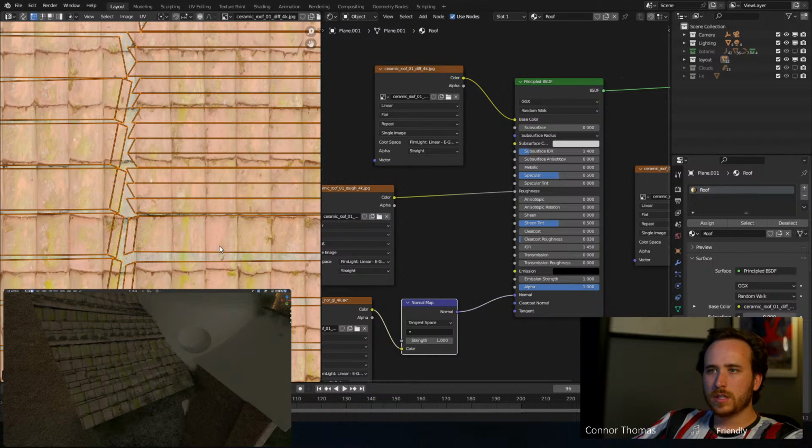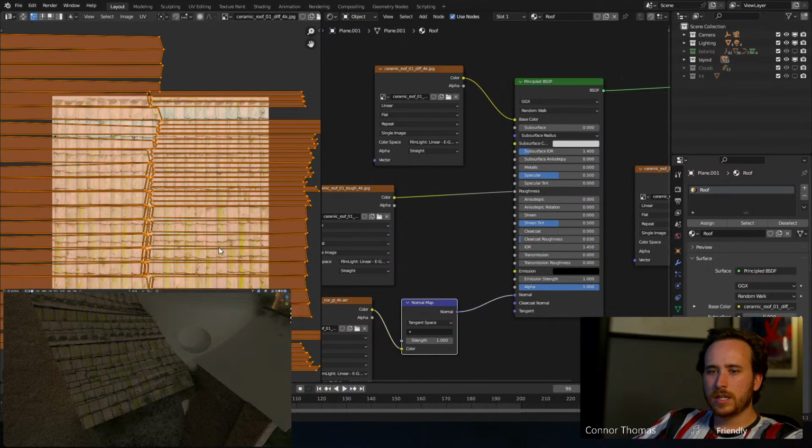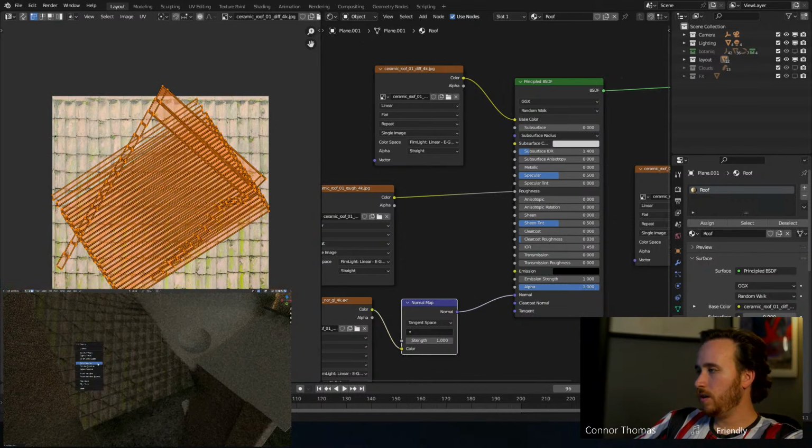Let's look at the diffuse on that. That's about right. If I can get... Let's try it this way. If I say cube projection... Oh no. Follow active quads. I just kind of wanted to make everything really square, and it didn't do that for me.